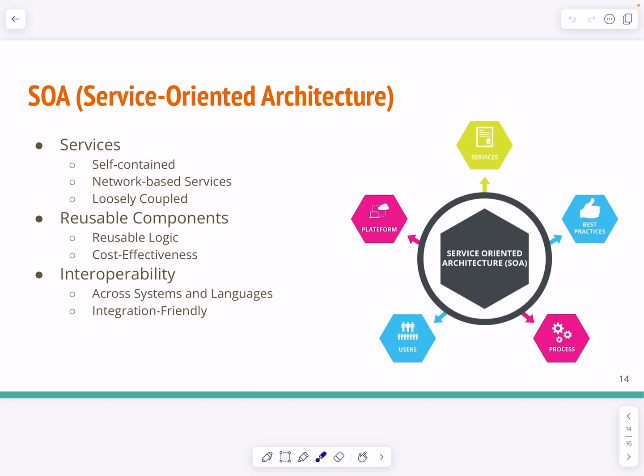The second big feature of service-oriented architecture is reusable components. So it has reusable logic and cost effectiveness. And the third one is interoperability. It works across systems and languages, and is also integration friendly.